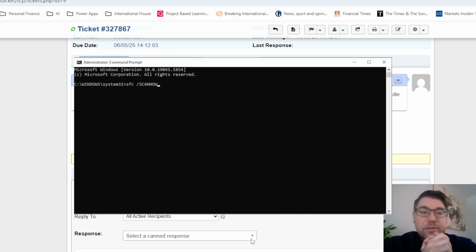get him to open the administrator command prompt and then sfc /scannow. Try and scan the files, right? If he can't find anything at this point, I would advise him to get some new RAM, and then hopefully that would fix the issue.